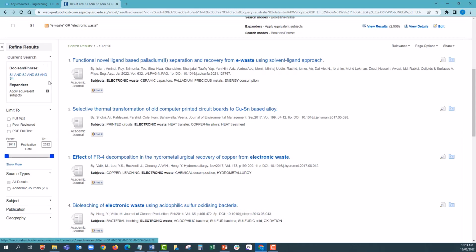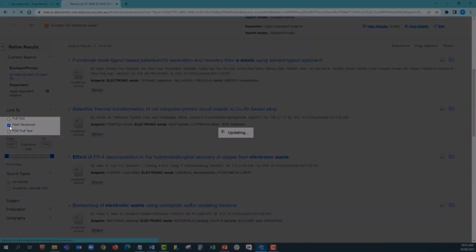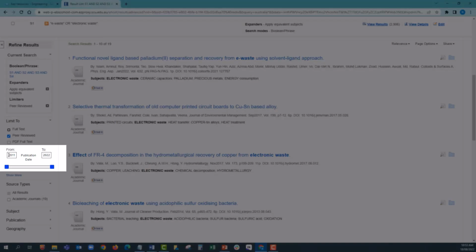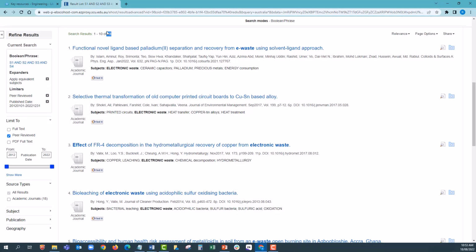I can still apply further limits to this though, so I may like to, for example, narrow to peer-reviewed to find high-quality scholarly literature. And of course I can narrow by date range, so perhaps the last 10 years. Just type in that date into the box. And I now have 18 papers.